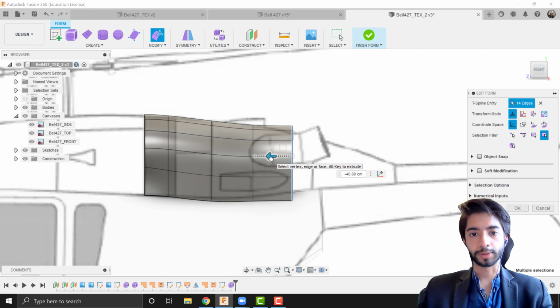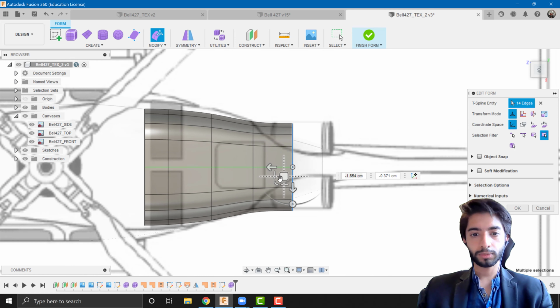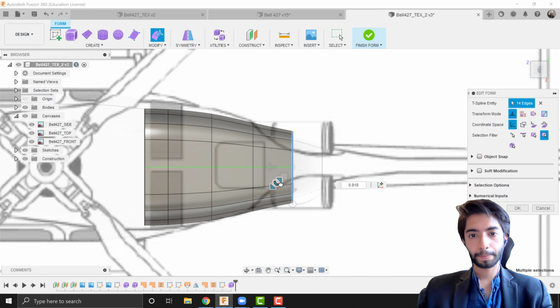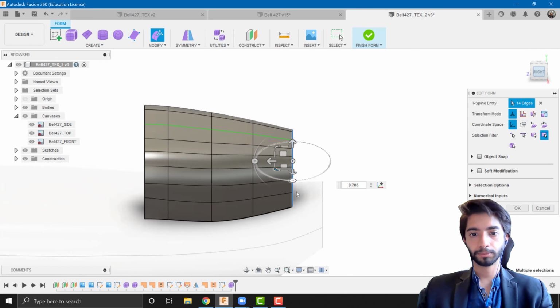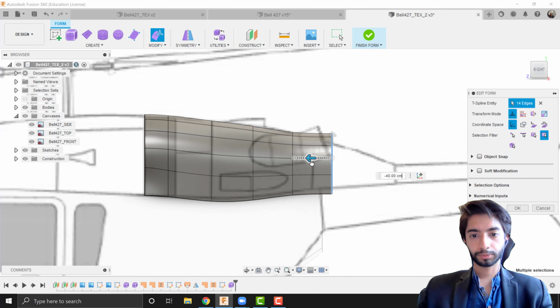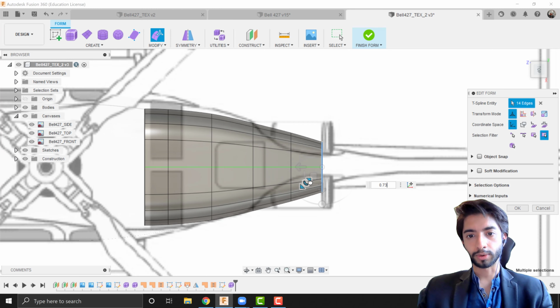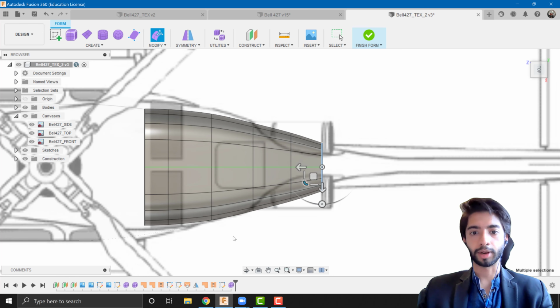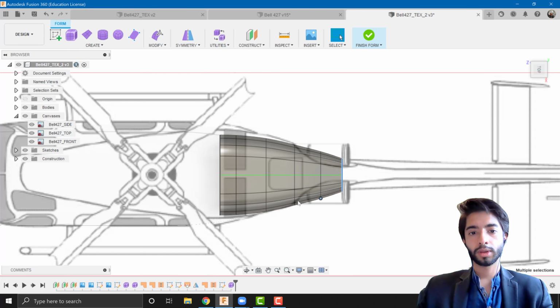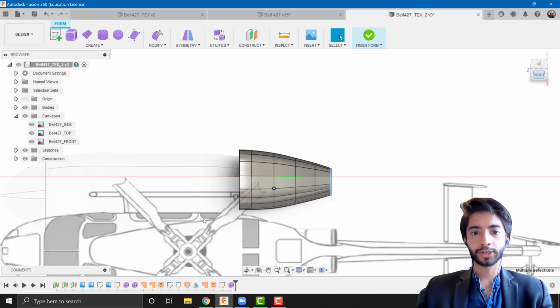Okay, so I'm going to extrude once more. And maybe till somewhere over here, because this is where we stopped the last one as well. And just drag it down a little bit. And make sure it reaches till the end of the tail section over there. So something like that. And press OK. Great, now let's work on the forward section.